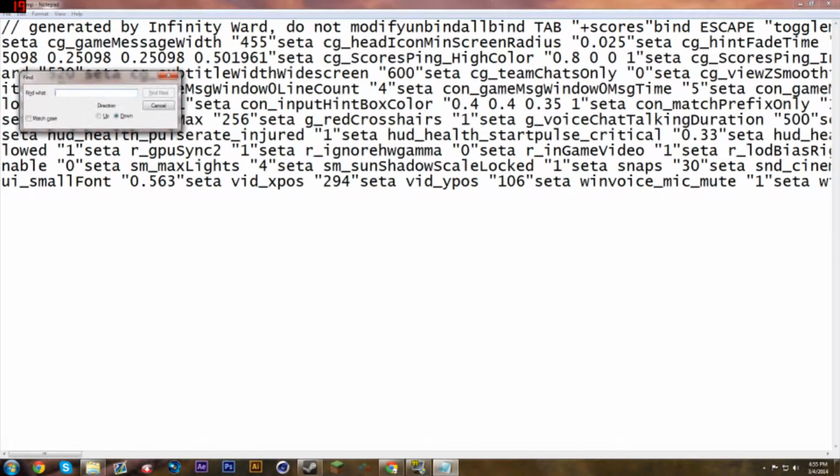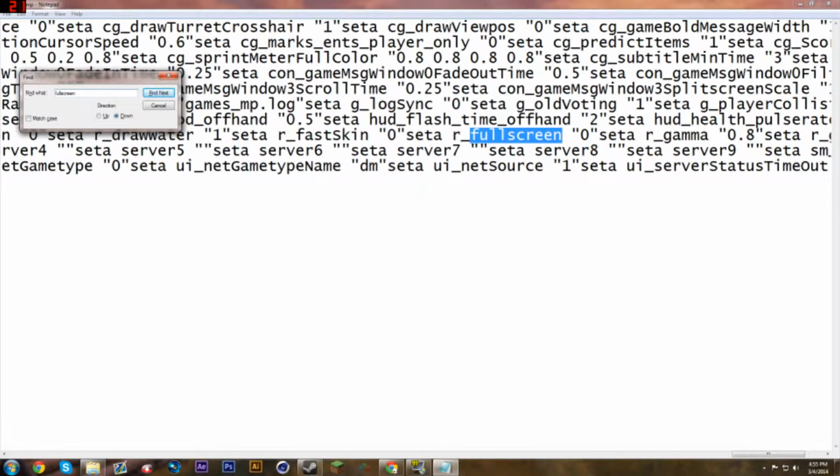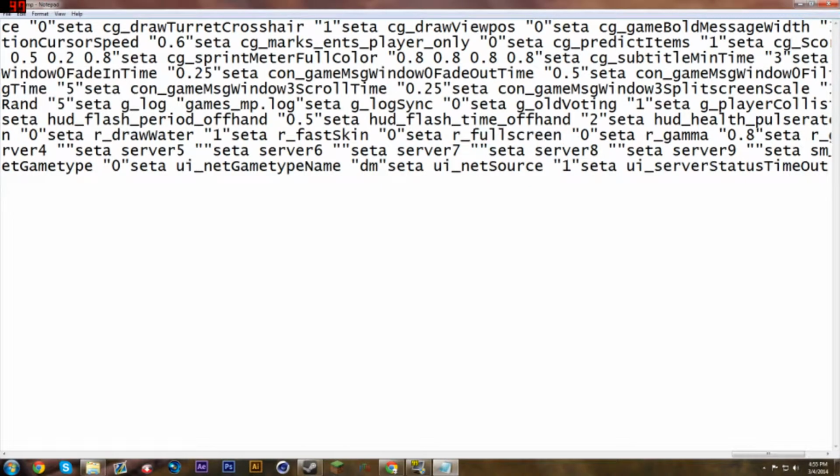So go ahead and click Control F, type in full screen. Once after you press Control F, click that, and it'll find it. Full screen will be set to 1. So this will be your original setting right there. It'll be in full screen with 1.